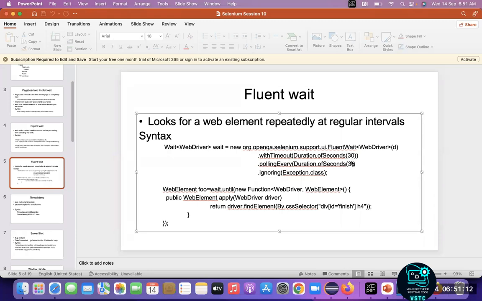In that, the polling period is 3 seconds, and in between if you get any exceptions, we are asking the driver to ignore the exception. Exception means any issue. If you are getting any issue while you are waiting, then we are asking the driver to ignore all those kinds of exceptions. So what kind of exception you may get? It is checking the DOM, right? Every 3 seconds it is checking the DOM, but the element is not available.